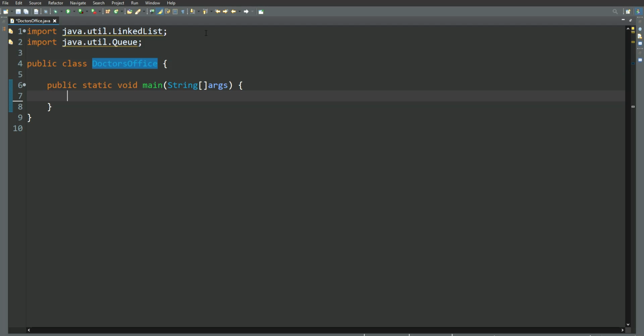And you can see some things different I've put here. I put import linked list and import queue. And this is because we're going to be using the linked list and the queue. So we're going to start out by creating a queue.